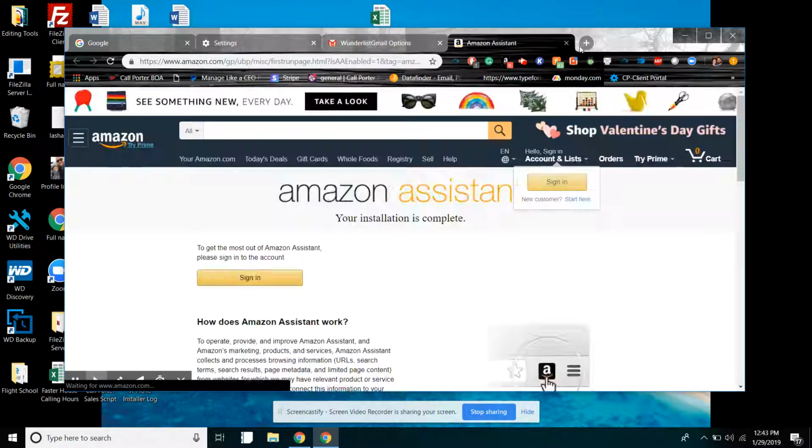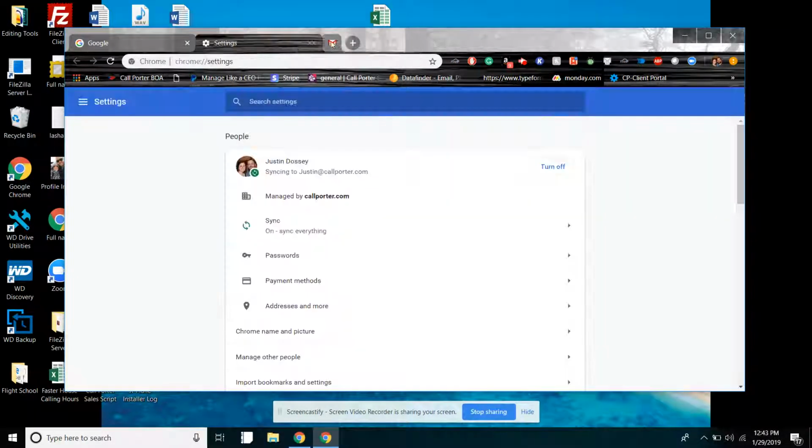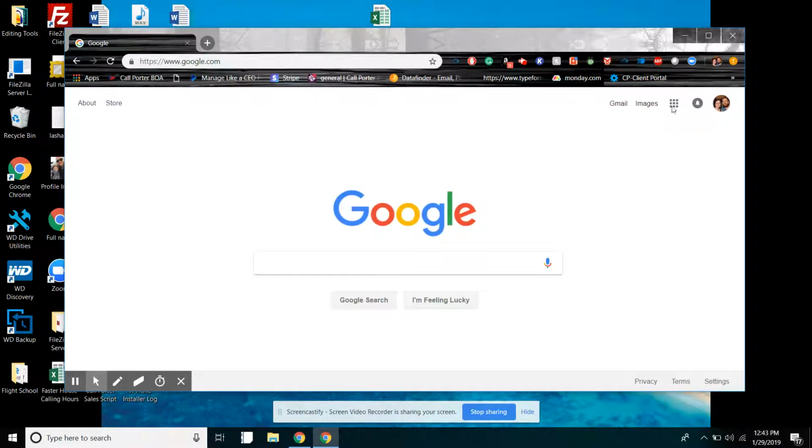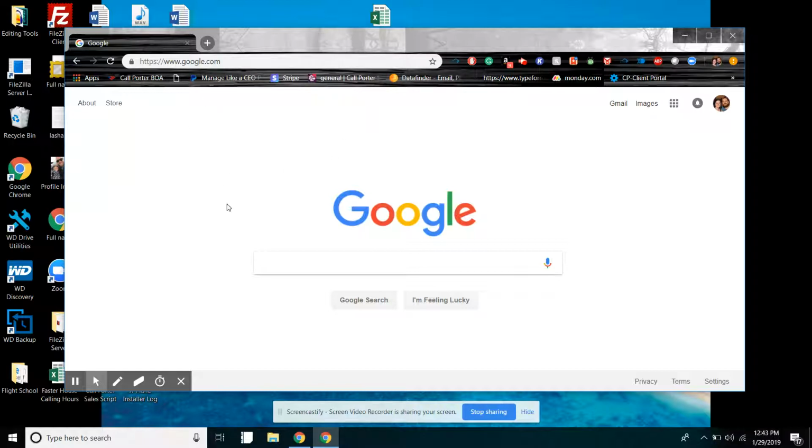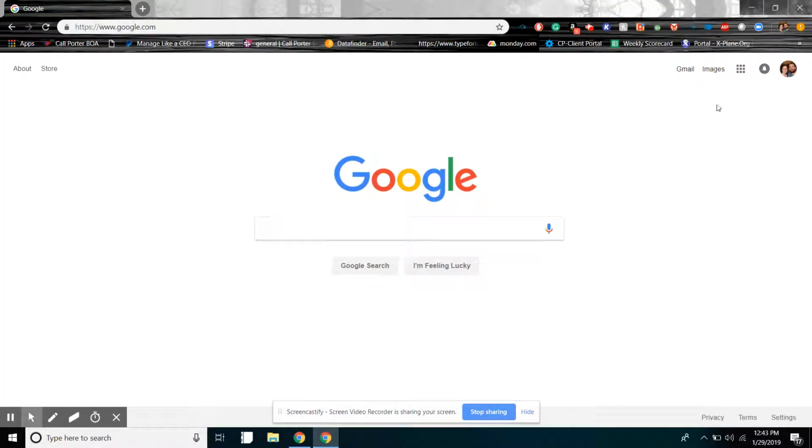So yours is probably not going to have as much information pop up the first time, but you'll be able to go in here and see that it's syncing to Justin@callporter.com. So it's nice, if you ever have an issue with your computer and you go and log in somewhere else, you can simply log in and link your data, and you'll be able to pull up all that information here.